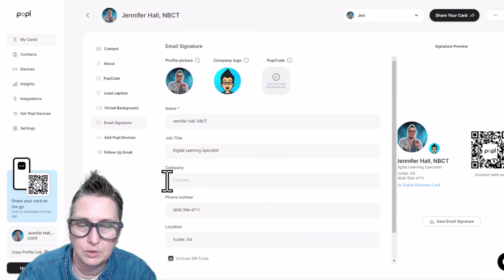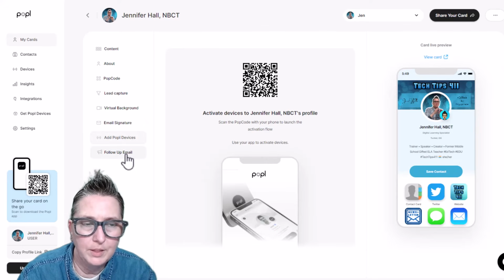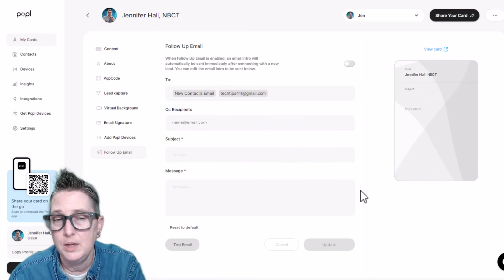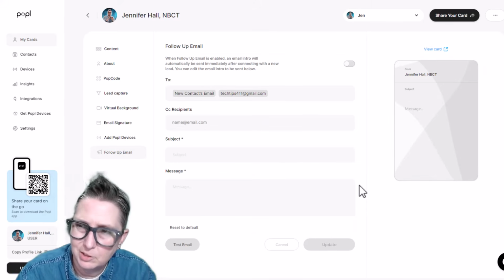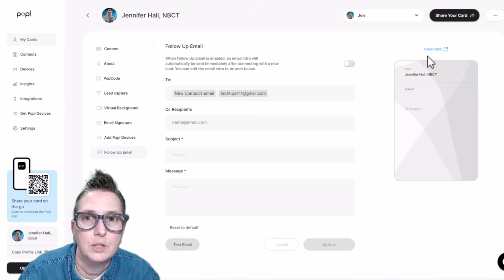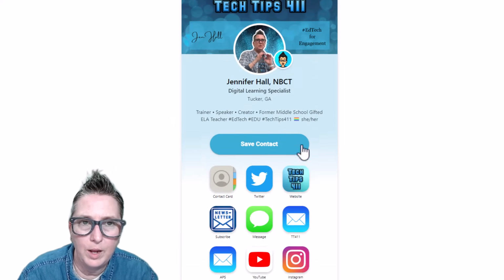And then I've done this one right here so I could download that. Again, you can add devices if you have it. And then you can also create a follow-up email so that when you connect with someone, it's going to automatically send them a message. So that's another great feature of this if you're really trying to connect with folks. So let's take a look at the final card here. As you can see, I've got quite a few links on it.